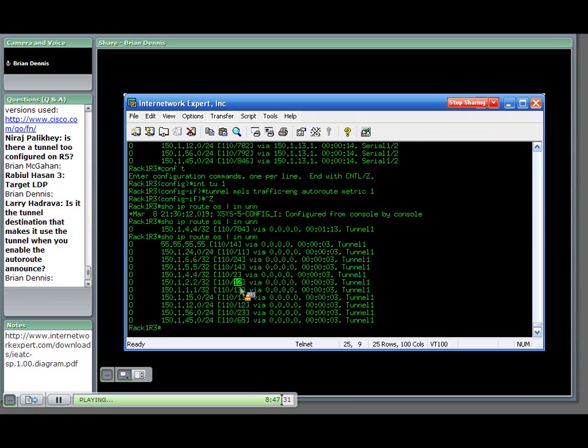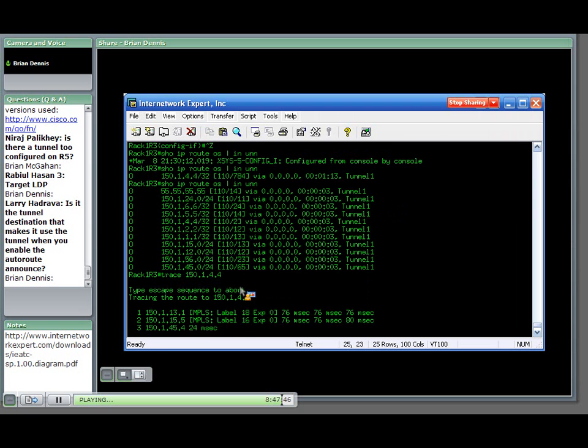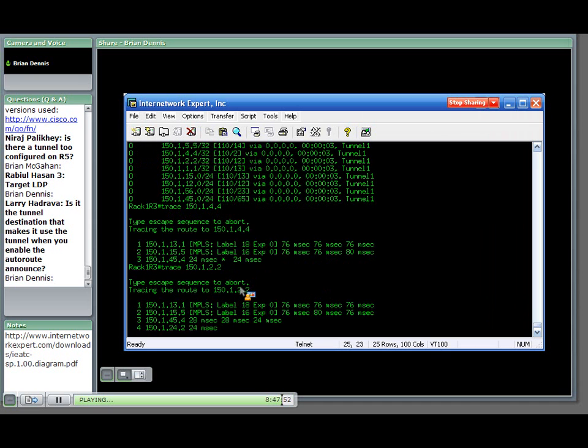All right, and we can see here, on the path to R4, it's a cost of 2. It's the cost of 1 we put on the tunnel, and a cost of 1 for R4's loopback. Here's 12 here. It looks like an Ethernet interface and a loopback, and then the tunnel itself there.